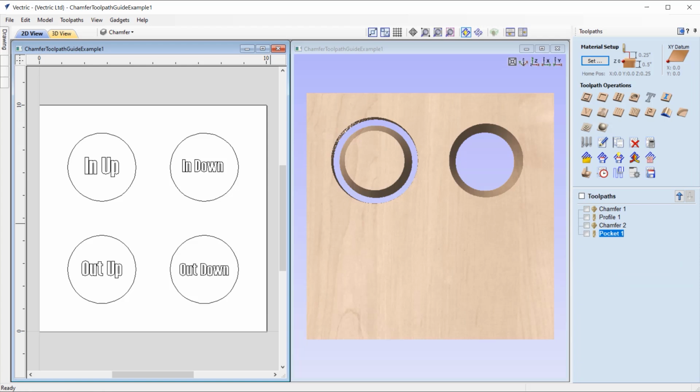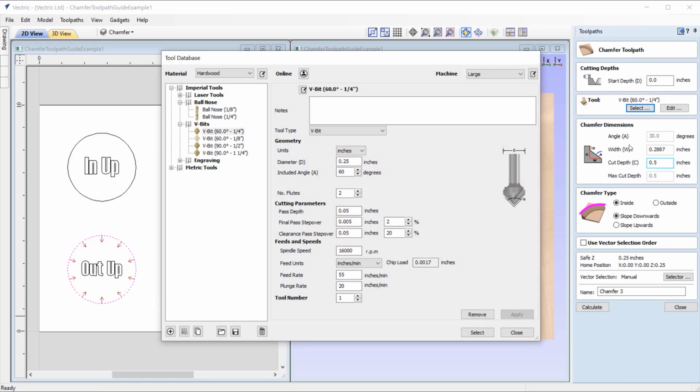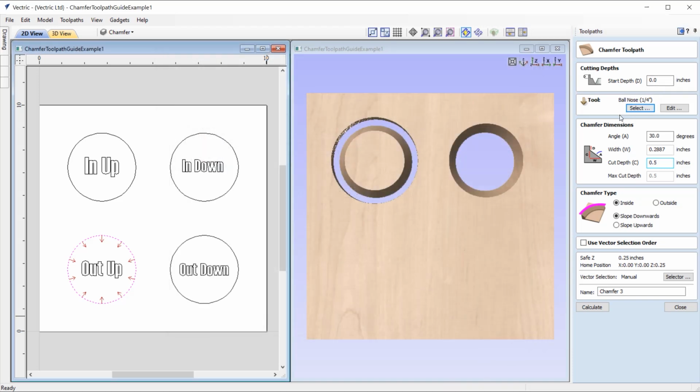So let's now take a look at some other examples where there could be a case that we don't have a V-bit tool to match the angle that we want to machine the chamfer. This is where we would use a bullnose tool instead. So let's go ahead and we'll select this vector this time, and then we'll go back into the Chamfer toolpath. So now what we need to do is select a tool from the tool database. So we're going to go to the bullnose section, and here we're going to look at using a 1/4 inch bullnose. Press select and that will apply that here.